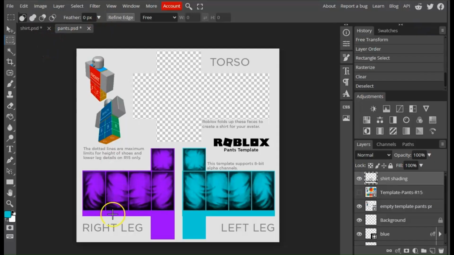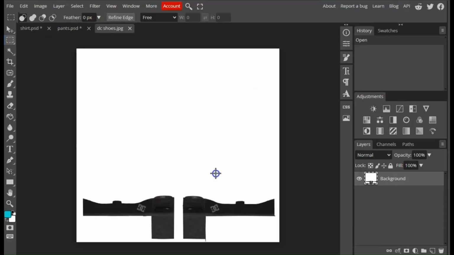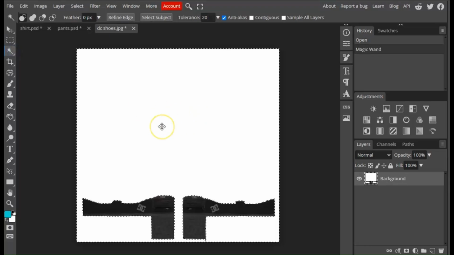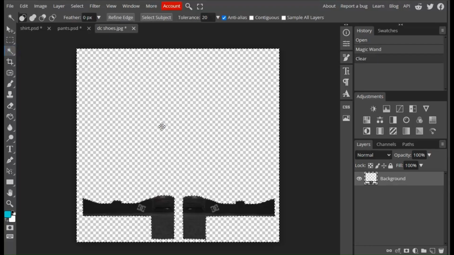So now I need to add shoes. This part is the shoes part. Let me open a new tab. So here is the shoes design that I downloaded that I want to use. But I want to change the color for it. So first we need to remove this white part of the image. This is very simple. Use the magic wand, click anywhere, delete. The background has been removed.